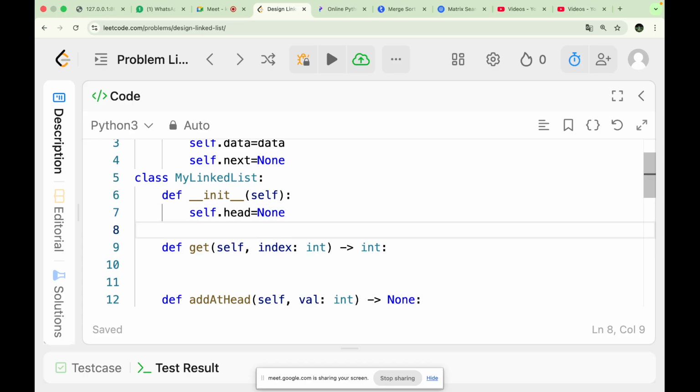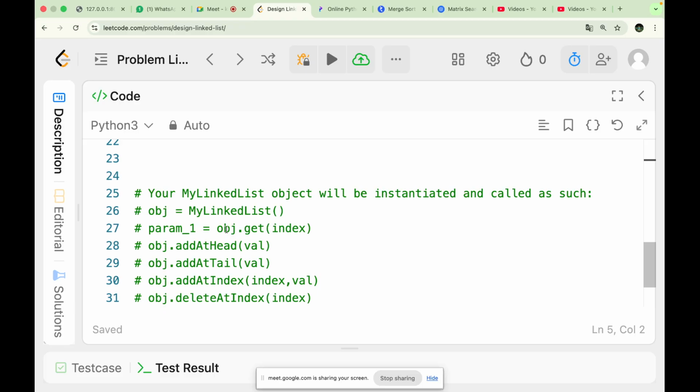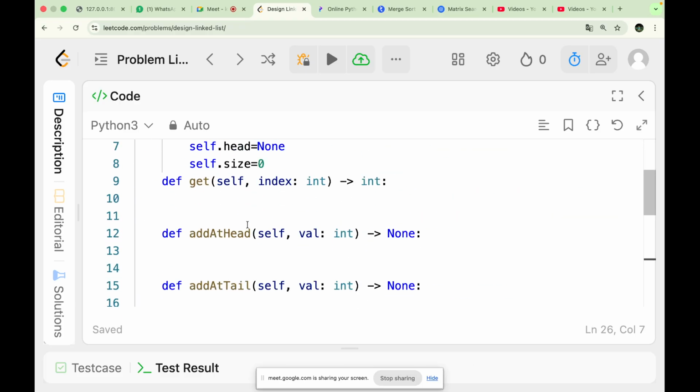And next, what I said, we need to keep track of the size variable, right? Initially I am assigning the size to zero. So this is my linked list creation here. Each and every method I will explain in detail, one by one. So let us see now. First, this one is completed, right? Now let us focus on this one.